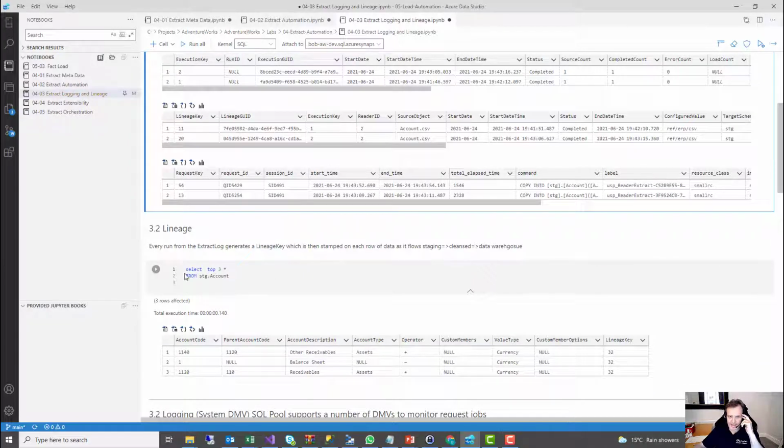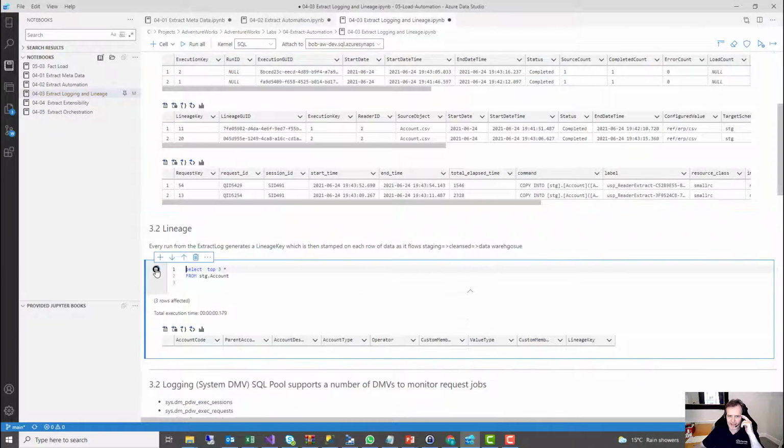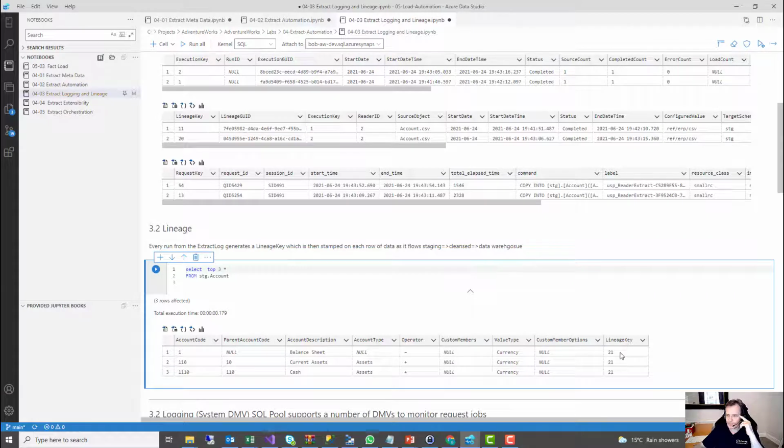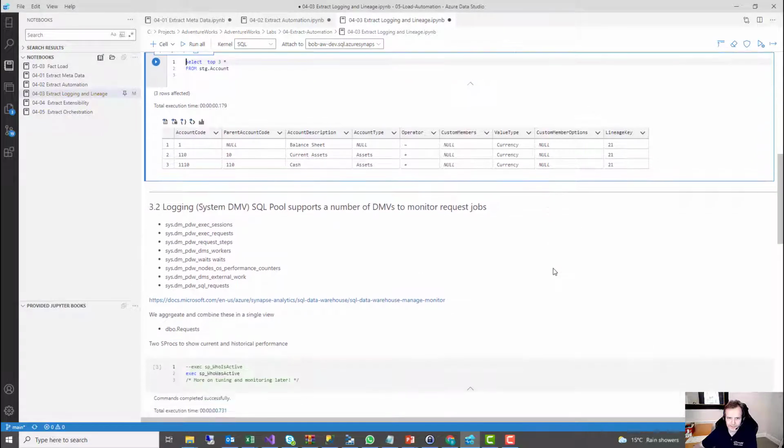Lineage then is when I query the table now, I see the source table has an extra column added on it that ties back to the log, okay? So as that key flows through the data warehouse, I can now track that back to an exact file that was loaded at an exact point in time. So that's basically data lineage, right?